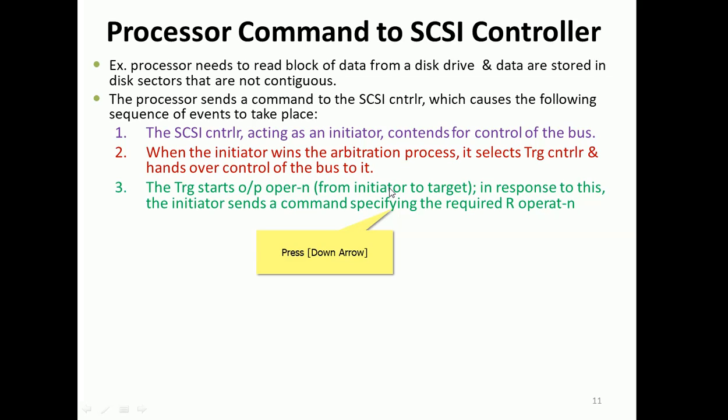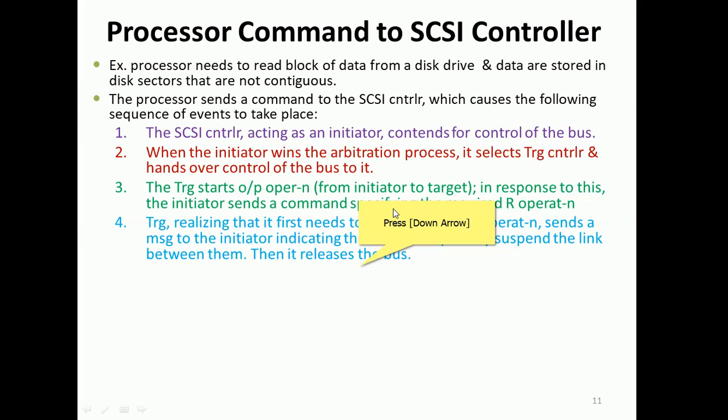The initiator sends a command telling the required read operation. The target realizes the need for a read from the disk. Since the condition given is that the data is not contiguous, not in sequence, but scattered over the memory, the disk seeks, and the target sends a message to the initiator indicating that it will temporarily suspend the link between them. Then it releases the bus.